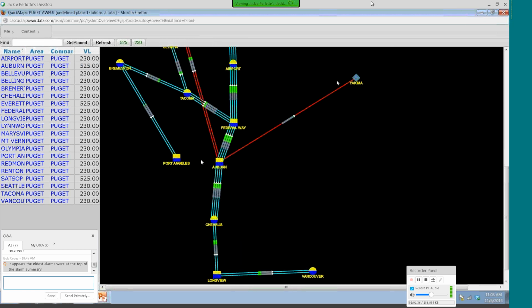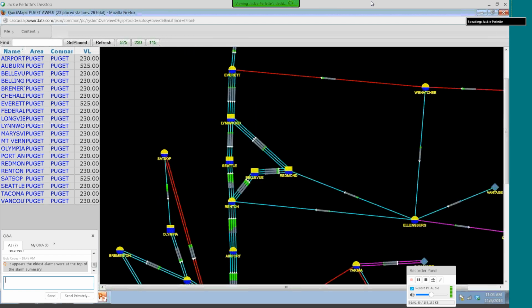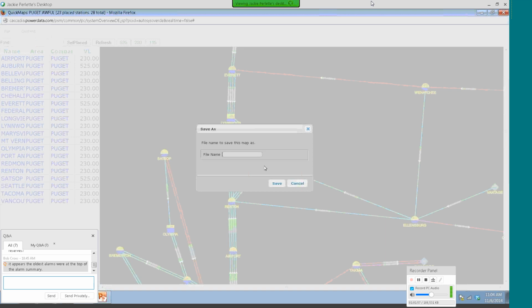Okay, so I made some changes to this map. I'm going to add a station. I'm going to add my Ellensburg station. Okay, now I want to save. I want to save over this, or I want to save this as a new map. So I go up to File and I go to Save As. I'm going to call this my Puget Awful 2 map.